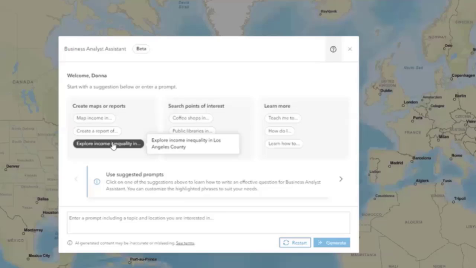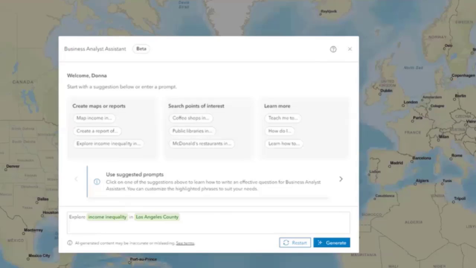I think it's a huge paradigm shift in GIS. Explore some income inequality in Los Angeles County. And that's the default. I'm going to change this to Texas.